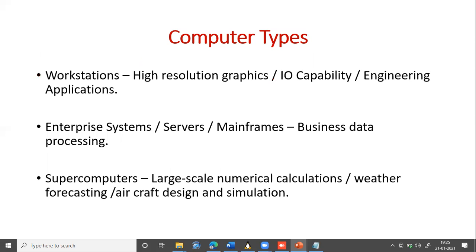And then workstations. Workstations are also similar to personal computers, but they are highly capable systems, typically used to perform high resolution graphics applications. These workstations may have a higher degree of IO capability, and normally they are used for engineering applications which demand a greater extent of computational power and graphic capacity. Such systems are called workstations.